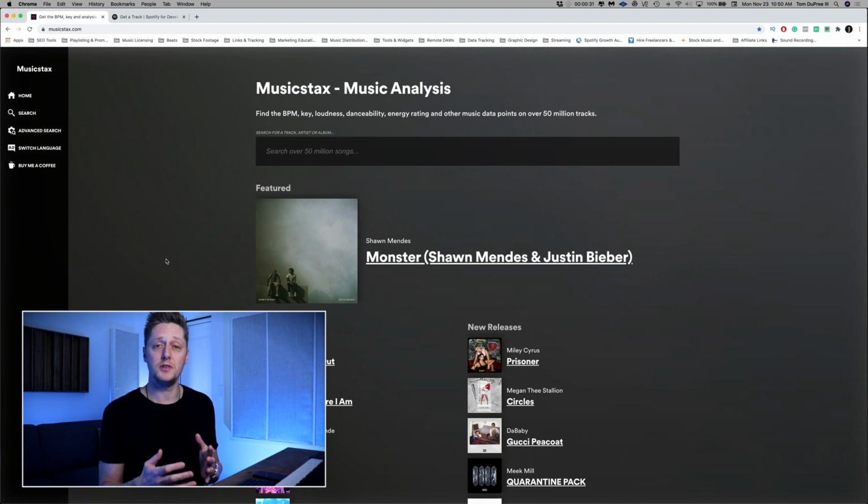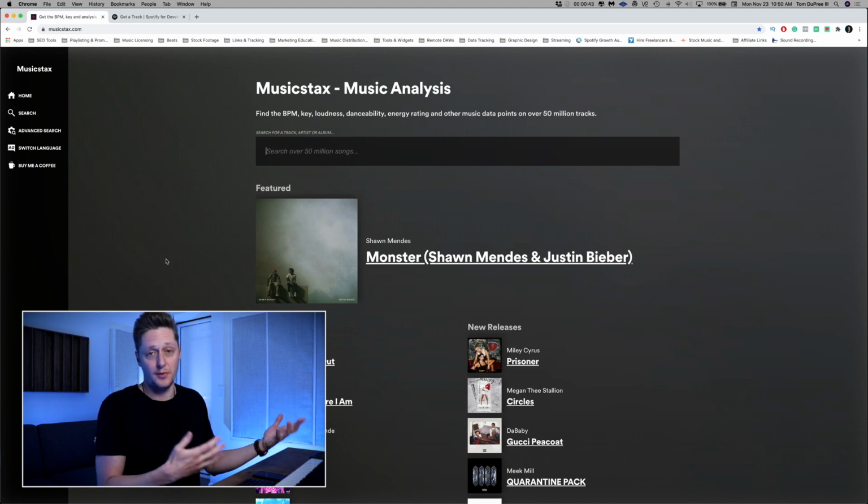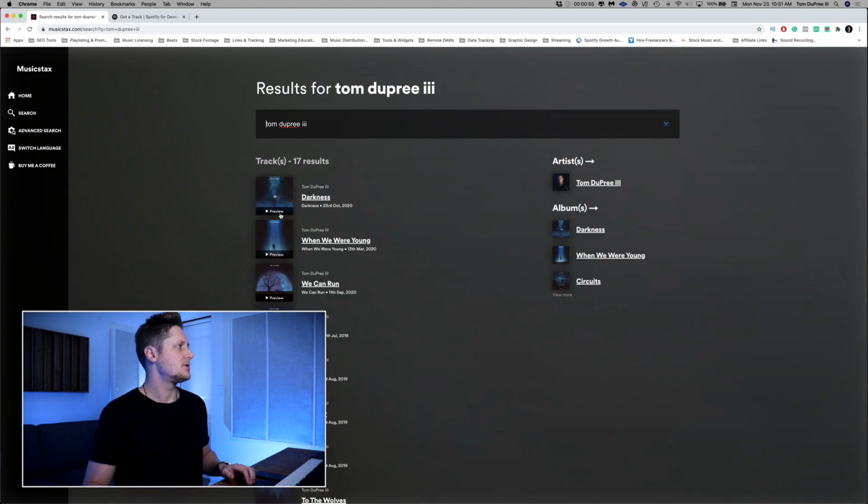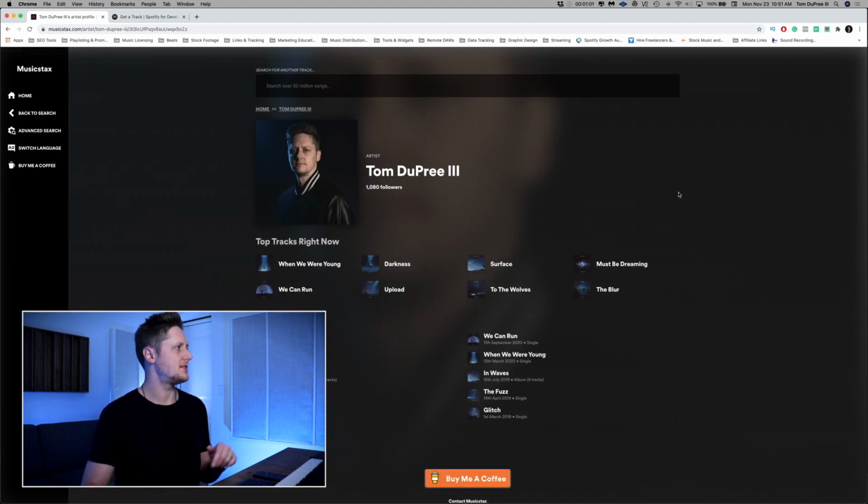Okay, so the first tool you can use to find your track's popularity score is a site called Musicstax. It's free to use. It searches the entire database of everything that's on Spotify, and you can go in here and look up your profile and your songs to see all the data on it. So what we're going to do is go to the search bar here and look up my name, if I can spell it. So here we go. First we'll go to my artist profile. So this is me as an artist. It says it's got me listed as 1,080 followers, and then it's got all of my tracks here. So Darkness is my most recent release, so we'll check that out.